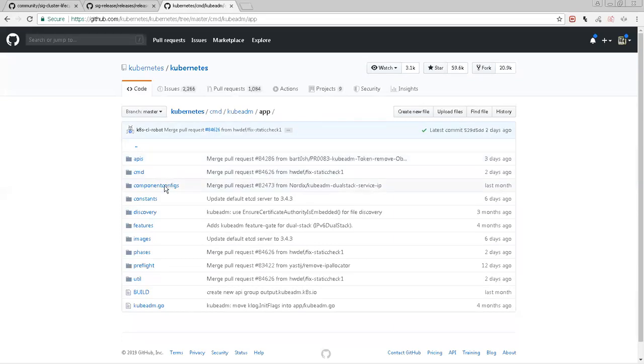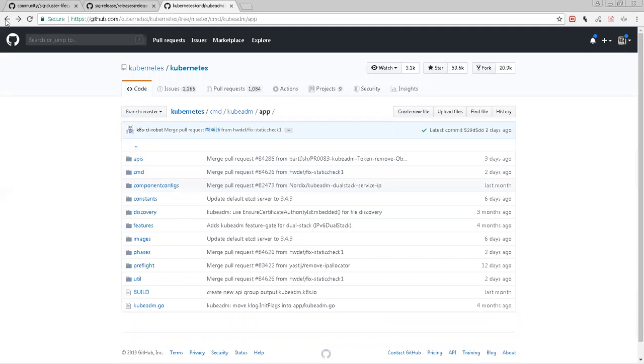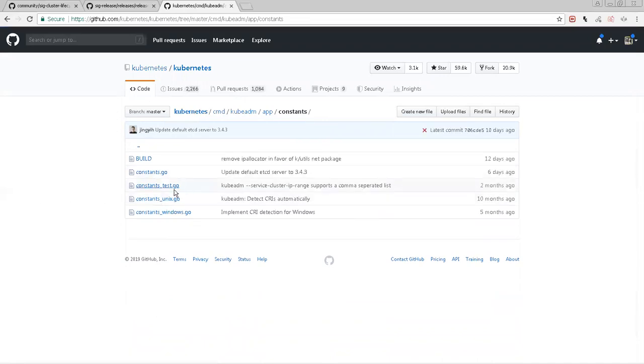So we also have component config. Kubeadm also deploys kube-proxy and the kubelet, and this is a package that is responsible for this particular area. We have plans to basically change this slightly in the near future, hopefully. This package is about constants. We have different constants between Unix and Windows, and we have some unit tests as well.